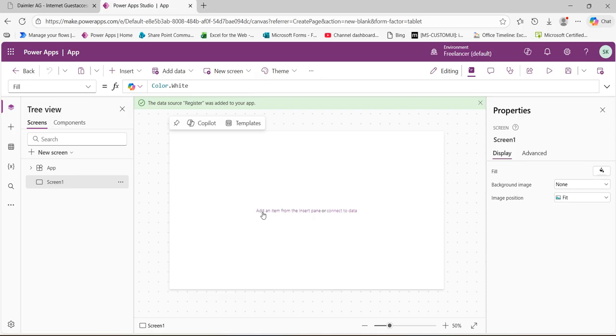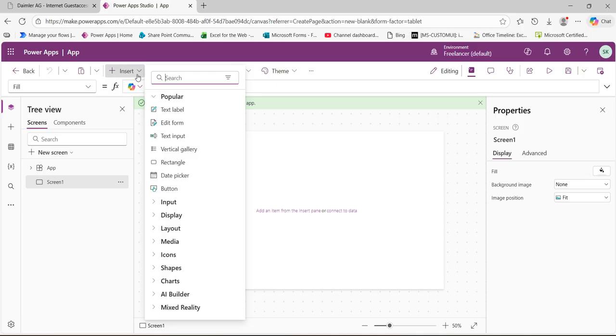There are two methods. One is you can manually create a form. Another is you can automatically create a form using the Power App. Let us see how the Power App creates a form, and then we'll see how to create our own forms also. Let us go to the insert button here. When I click on the insert button, you can see there is an option called edit form. So I go to insert and I click on edit forms.